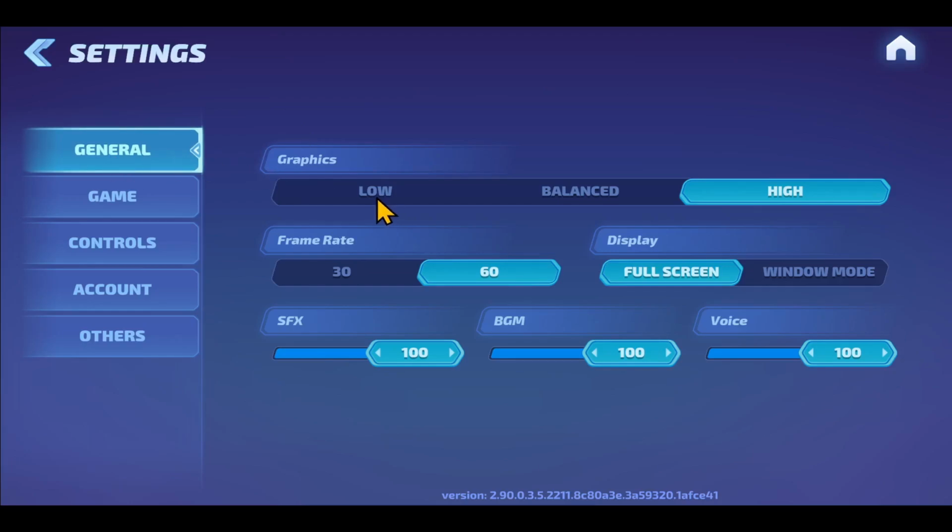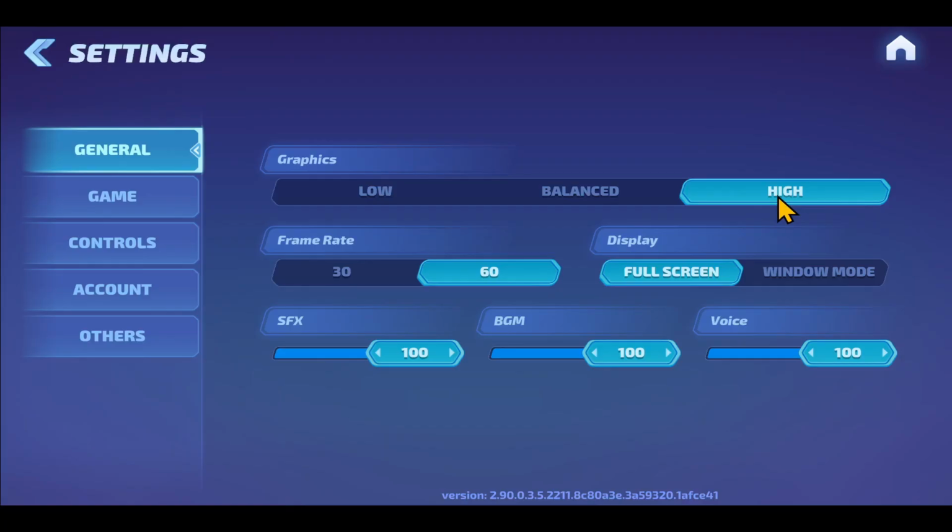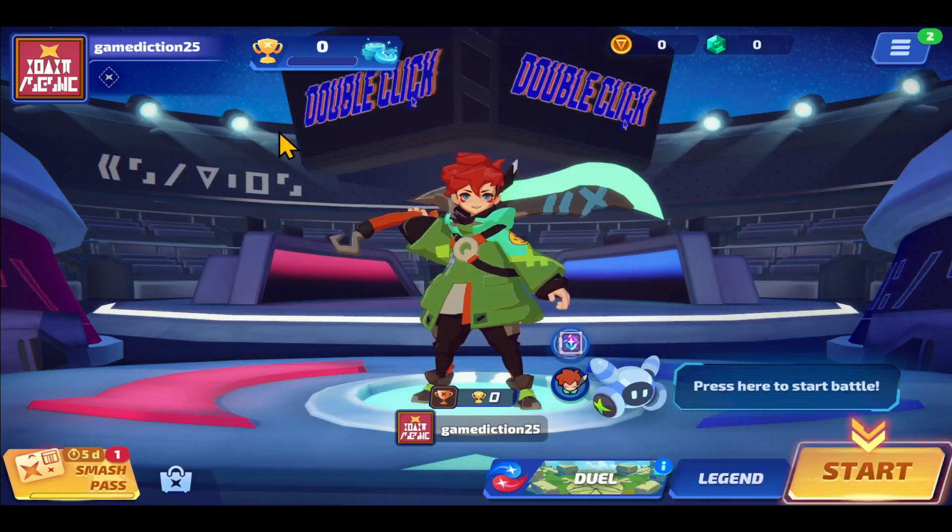Now within settings, if you go into the general settings page, you will see the graphics menu. Here you will have 3 different options ranging from low, balanced as well as high. Now to begin with, you can start using the high resolution and make sure the highest available frame rate is also selected. Apart from this, there are no other options. So just go back and your settings will be applied.